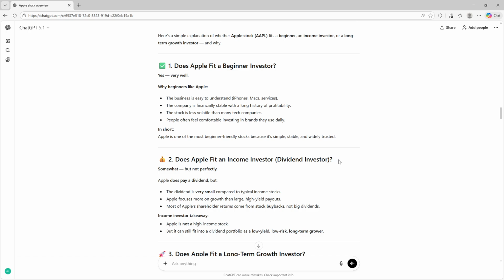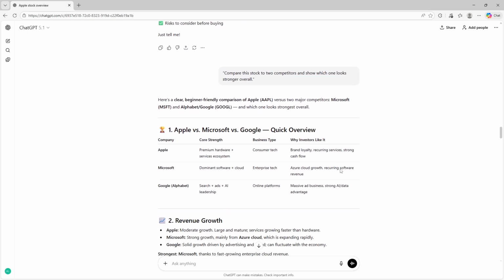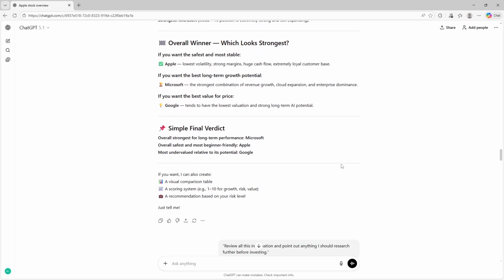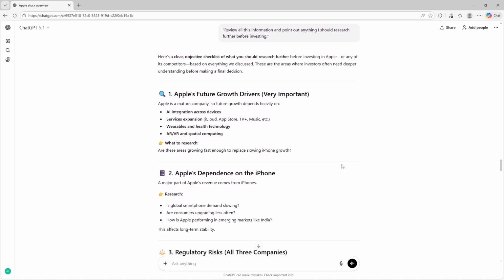Now get a comparison. Compare this stock to two competitors and show which one looks stronger overall. For accuracy, double-check using: review all this information and point out anything I should research further before investing.